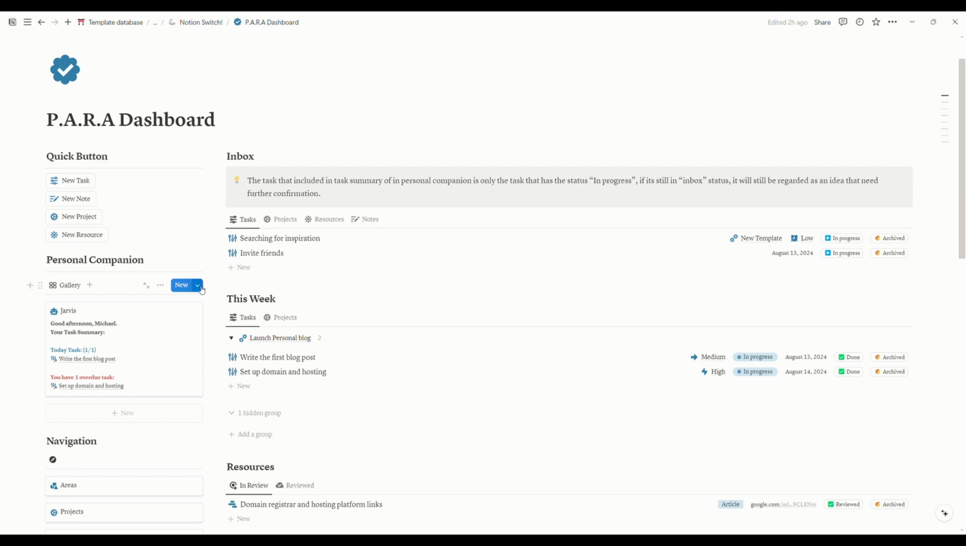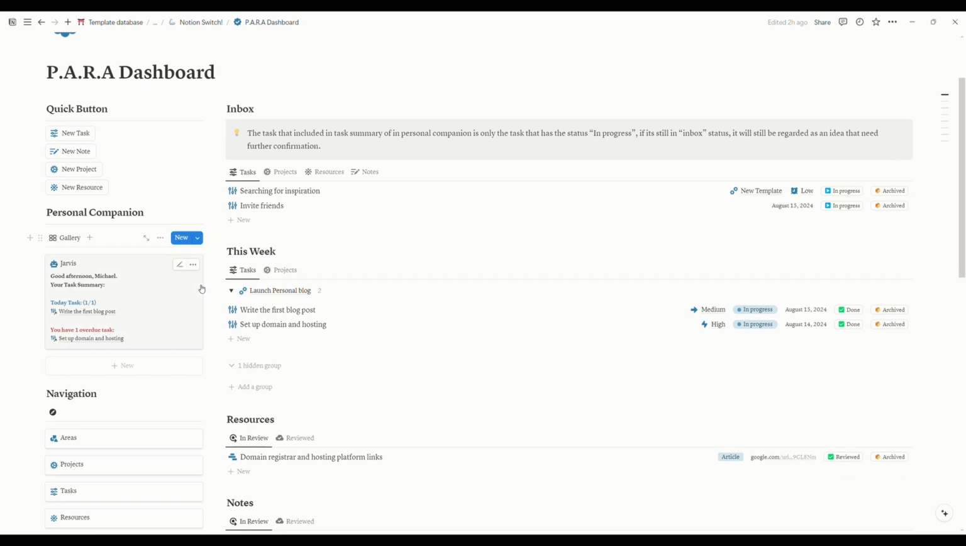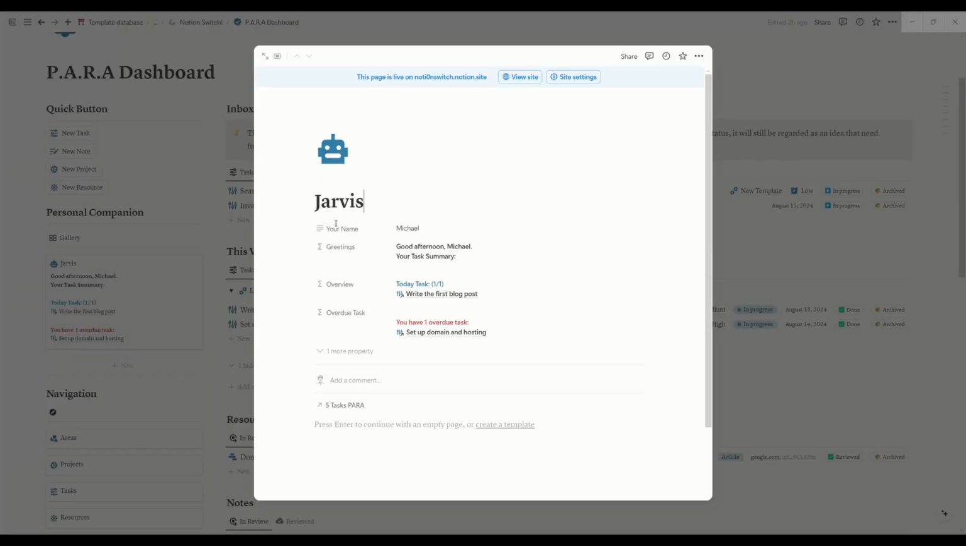The next is personal companion. Think of it as your assistant. It will greet you based on the time. You just need to change the name to your own name. And you can also rename Jarvis to whoever you want it to be. Let's try, for example, changing the name of these two. Okay, and it will automatically change.